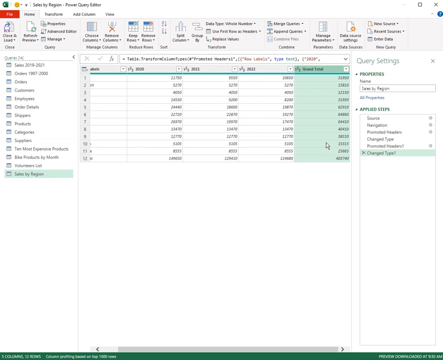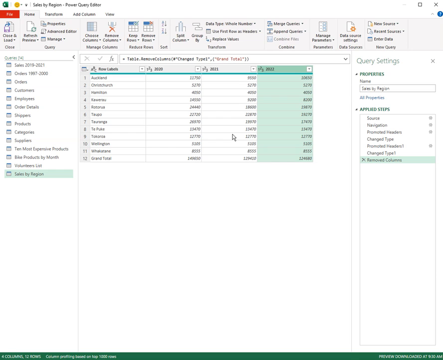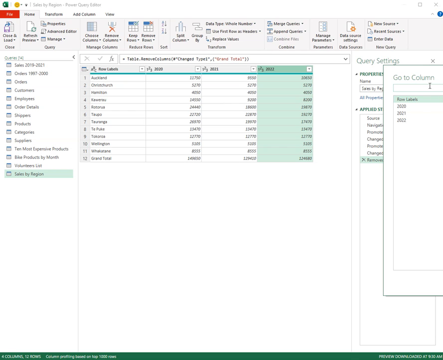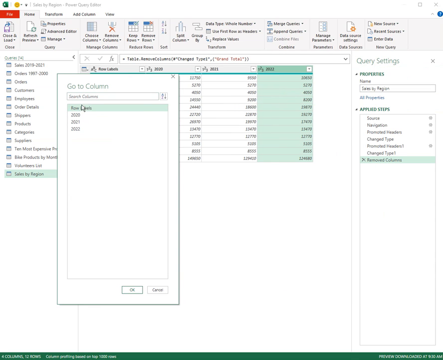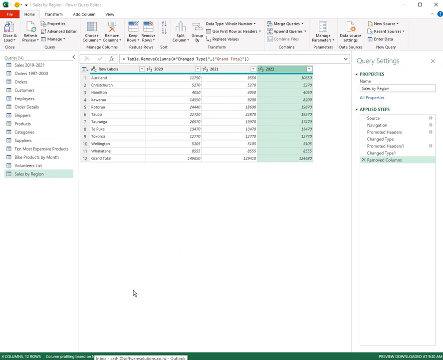And the grand total column I want to remove, so I'm going to remove columns. Notice you can just right click and do that as well. I want to rename the first column, choose columns, go to columns, and I want to go to row labels and OK, which is the first column. And I want to rename it, so I'll click its column heading, press F2, and I'll call it region and press enter. And so I basically brought in another Excel file and transformed and managed the rows and columns.